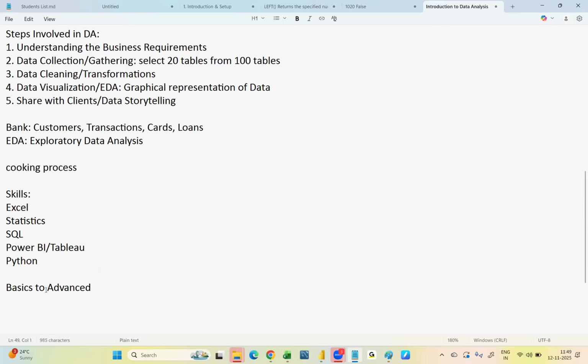You might ask me, sir, up to how much are we going to cover? Up to advanced, the knowledge a data analyst with 3-4 years of experience needs. That knowledge you are going to gain here. Again, I'm repeating, the knowledge of a data analyst with 3-4 years of experience, the same knowledge you are going to gain here. That much of advanced topics we are going to cover for you.